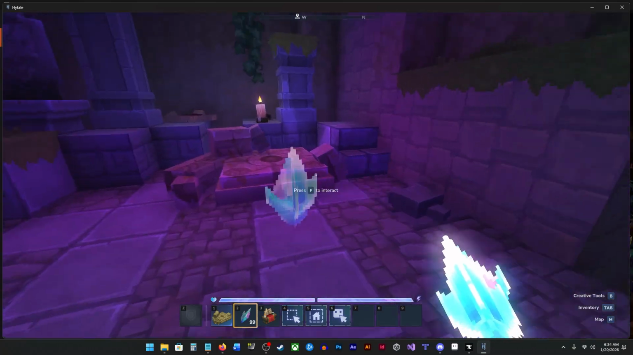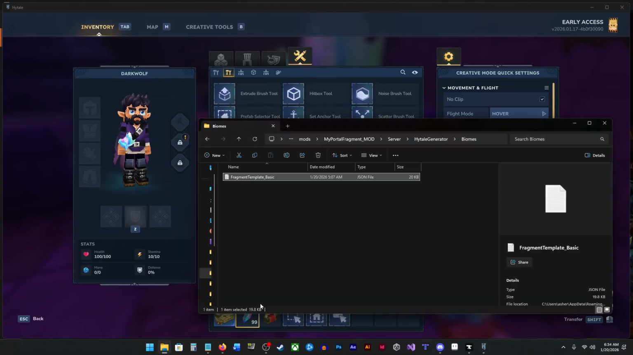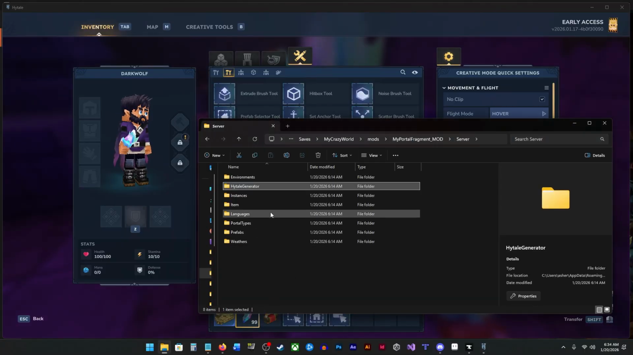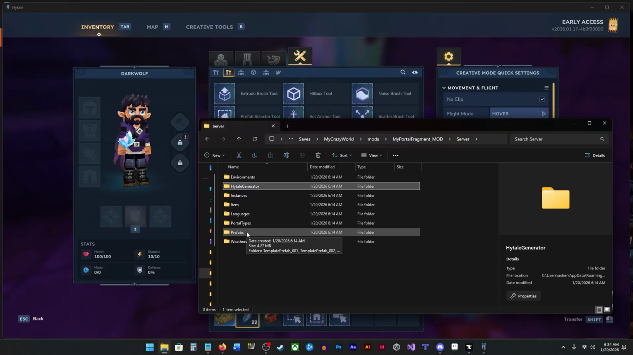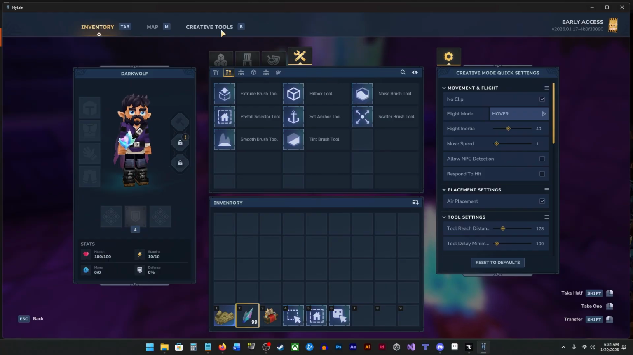Now that you've seen the structures and the folders, let me see if there's anything else in here that I need to show. You've seen languages, portal types. Okay, prefabs: here are our 3 prefabs, but we're not going to edit them right here. They're each in their own folder. You can use any prefab in Hytale, I believe.